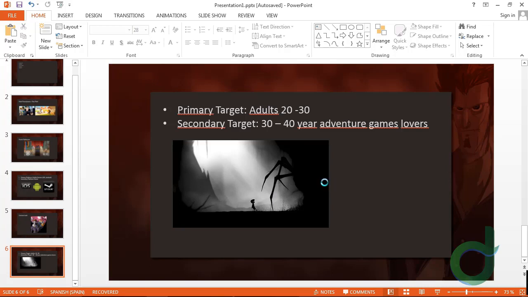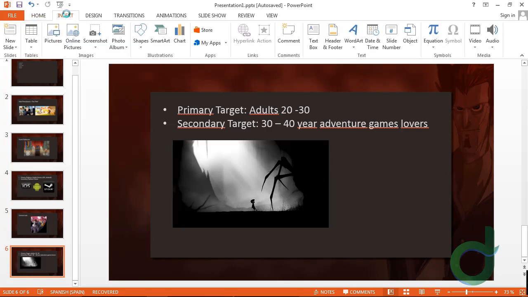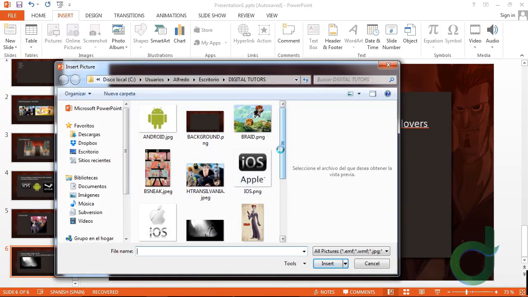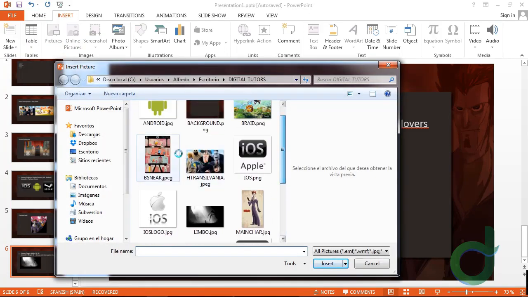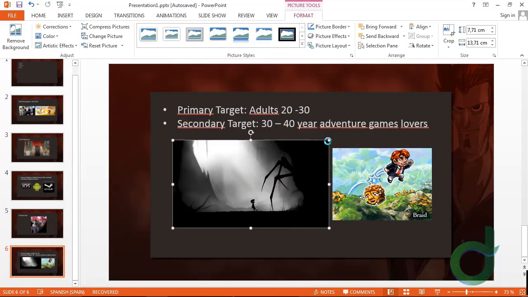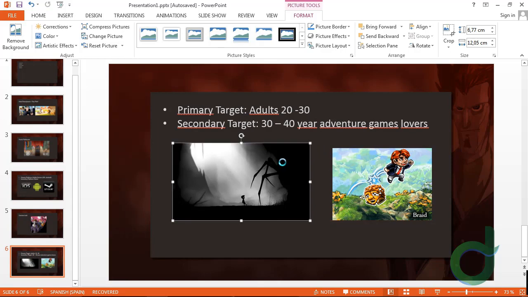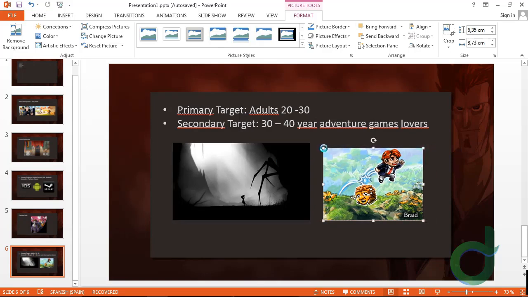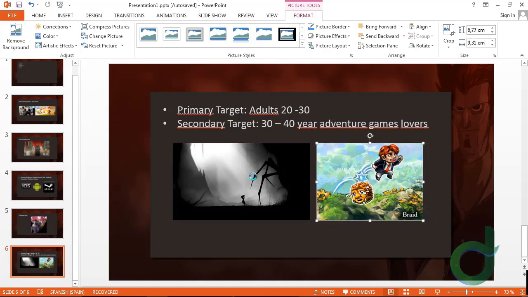And instead of adding some Monkey Island or Day of the Tentacle or Sierra game screenshot, we're going to add a different puzzle game. We have two options here: Beat Sneak Bandit, which is pretty popular. We're going to select Braid, and we're going to do the same. We're going to make sure that both images fit, because having a structured document is pretty good. And we're going to make sure it's centered, and that's it.